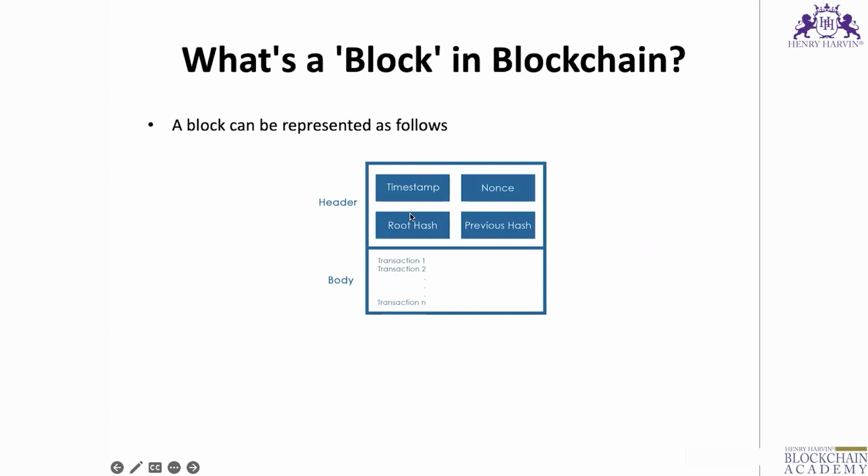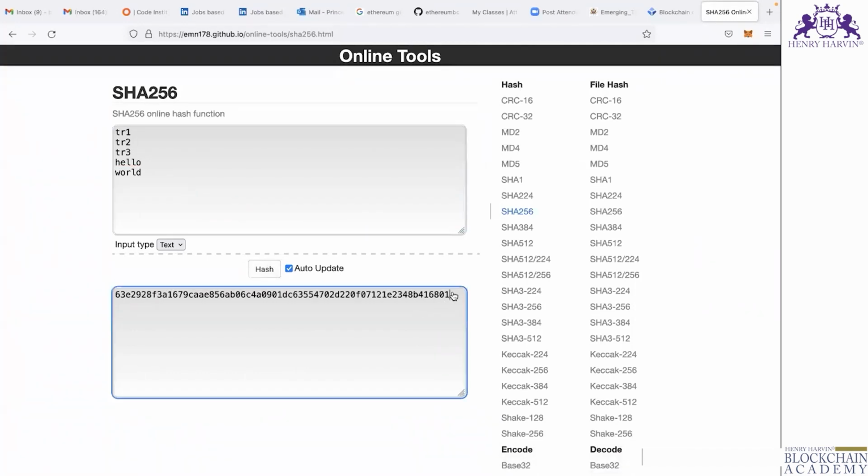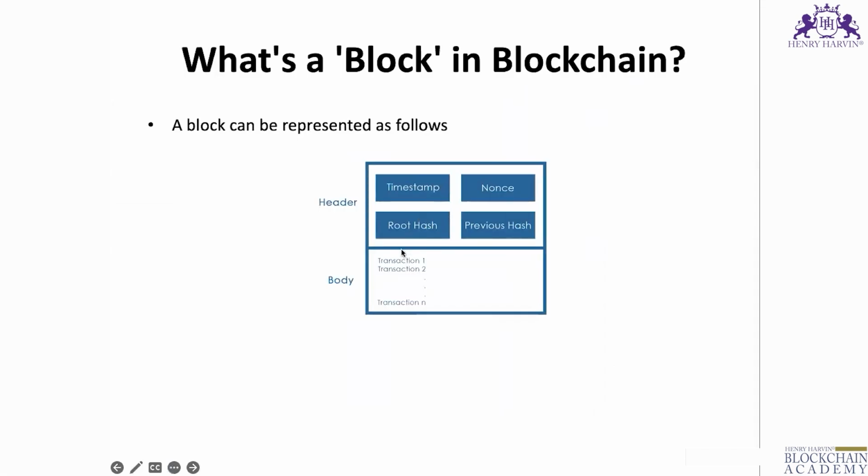Root hash is nothing but the hash of this transaction. Previously this hello was there. So this is the root hash of the transaction. The hash of the transaction is stored in the root hash.